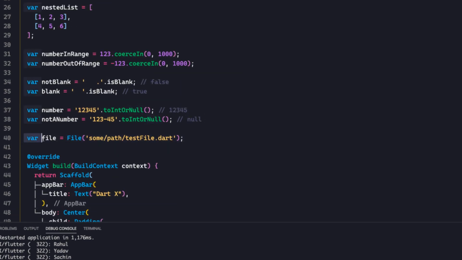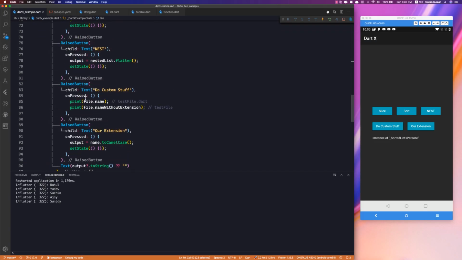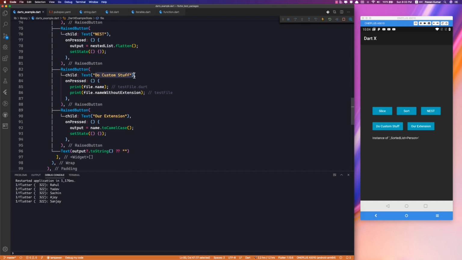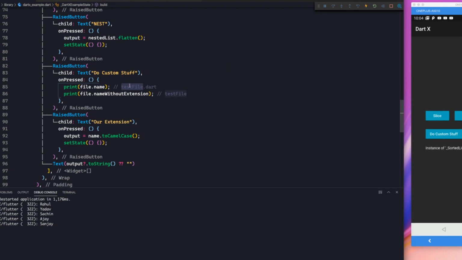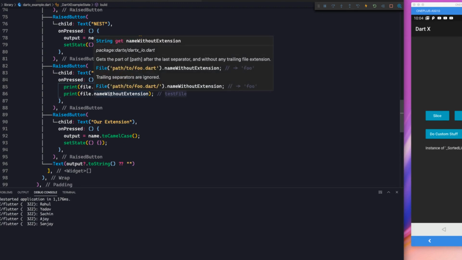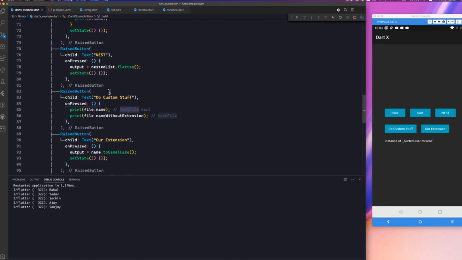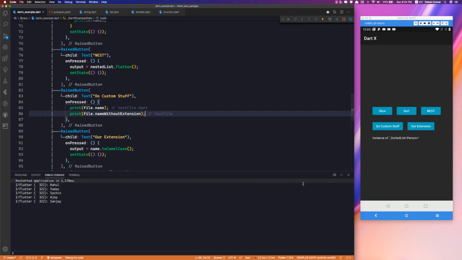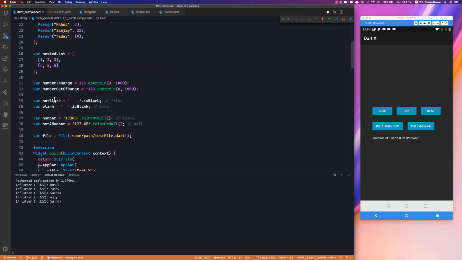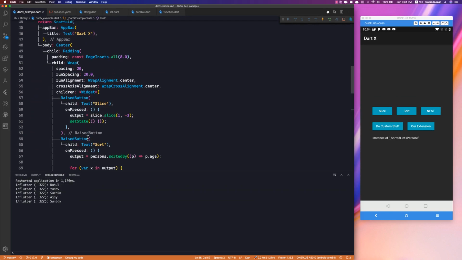Now, let's say we have a file and we have this path, which is some path test file dot dart, and then we can just come here and do custom stuff. We can check for the file name. It will directly give us the file name, and there is one more method which is name without extension. So let's try this. Okay, so this is our file actually, some/path/testfile.dart.